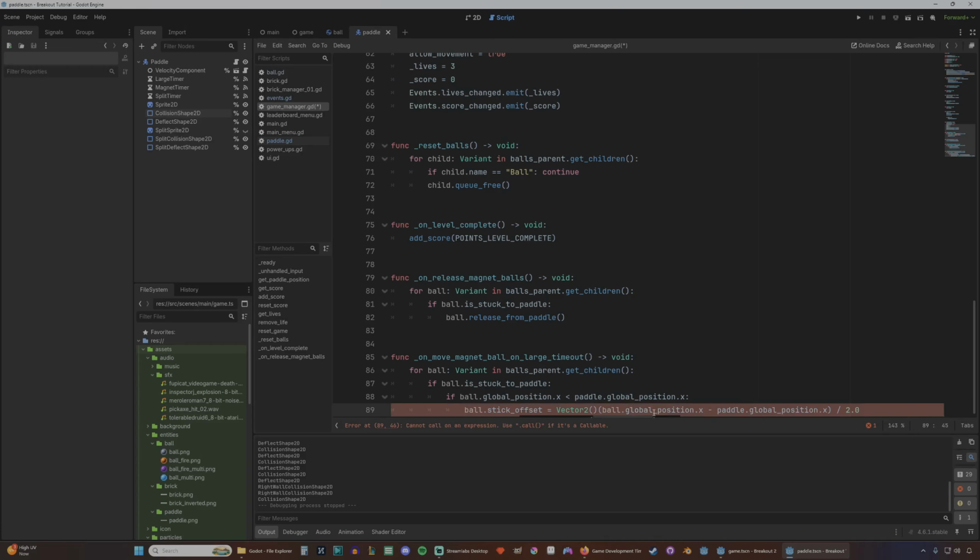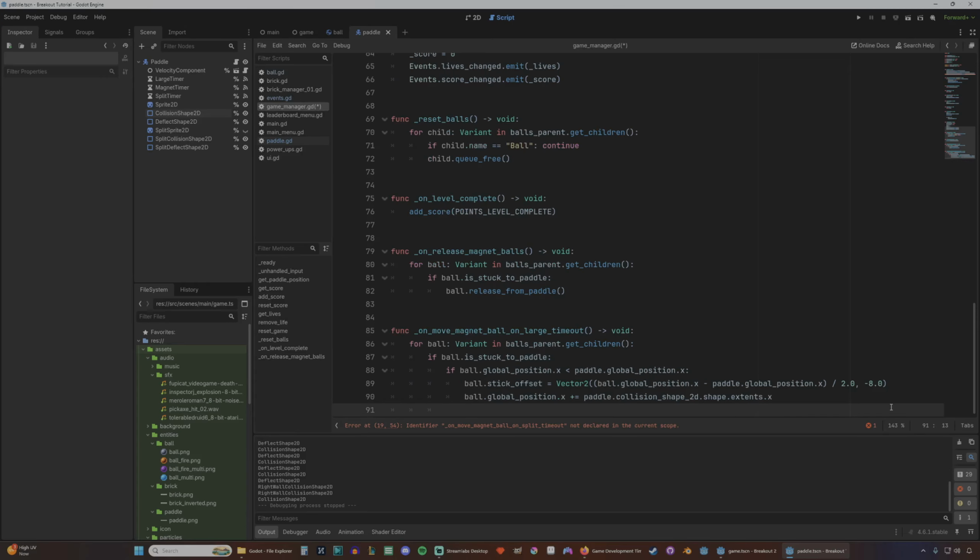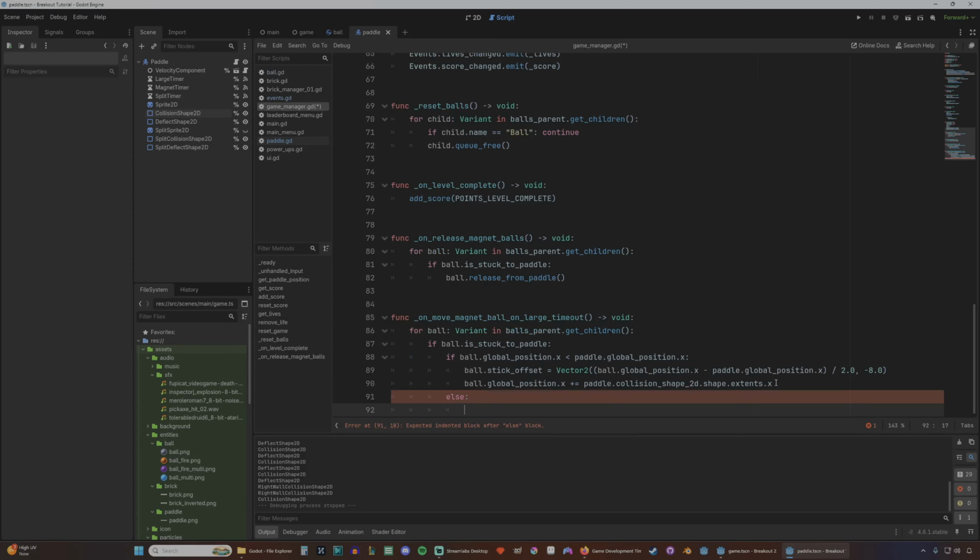And let's put some more parentheses around this. And then minus 8 on the y-axis. And then we can do ball.global position dot x plus equals the paddle's collision shape 2D dot shape dot extent dot x. And that, so this is saying our ball is to the left of our paddle, and then else the ball is to the right of our paddle.